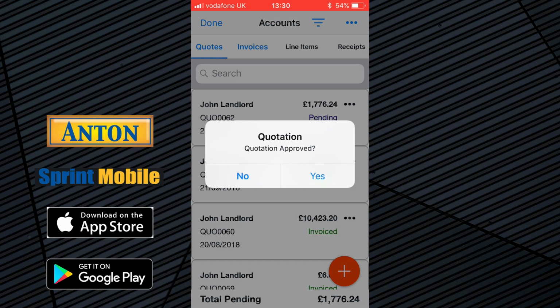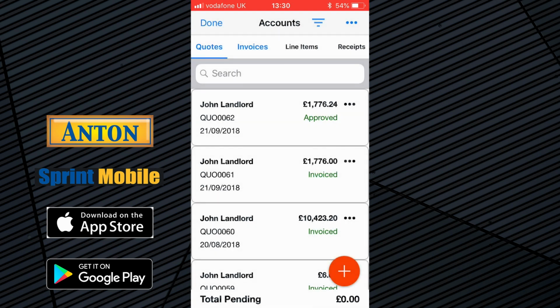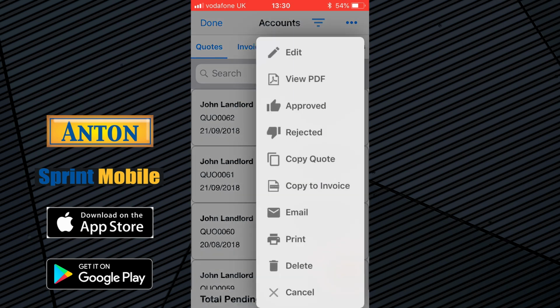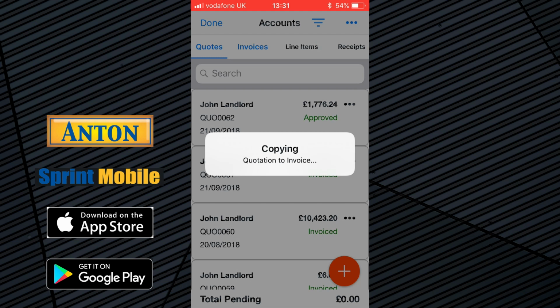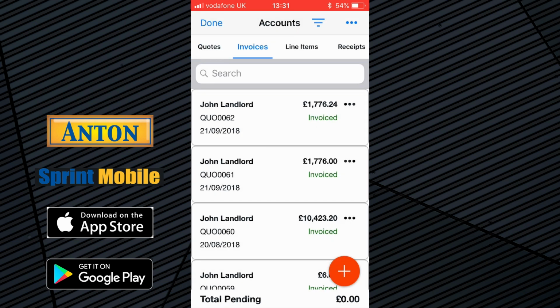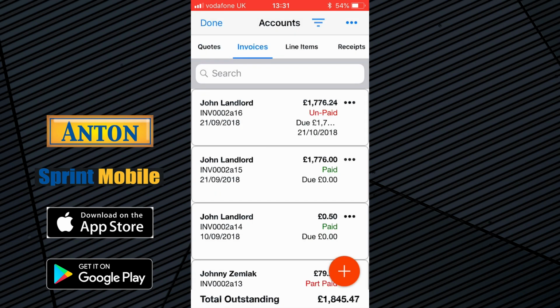Let's approve that. So the guy says, yeah, I want to go ahead and do it. You've won the business, happy days. So that's now approved, so you know that's now work you need to do. Once you've completed the job, you can go in there again and say copy to invoice, because then it will simply create an invoice based on the quote that you've done.